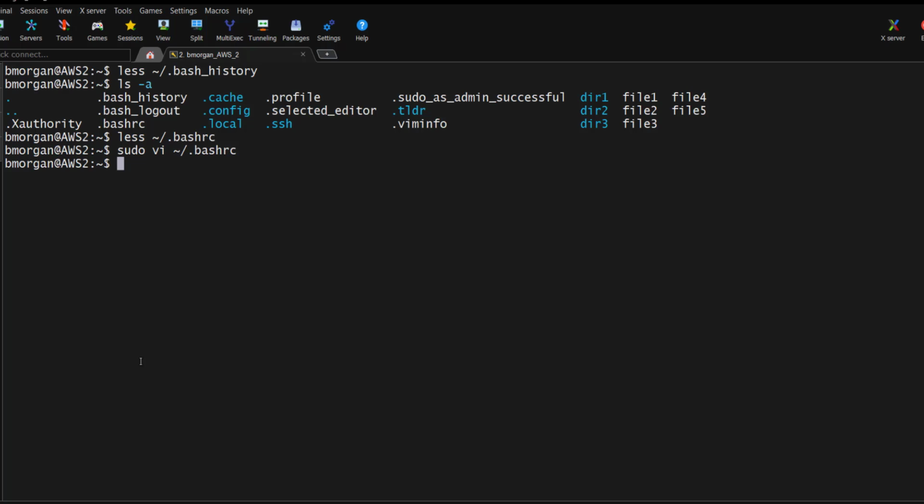So as you can see from today's episode, editing configuration files is something that you'll be doing a lot as a system administrator. So play around with the less and more commands in your file system and reading config files until you're used to it, and tab completion especially.